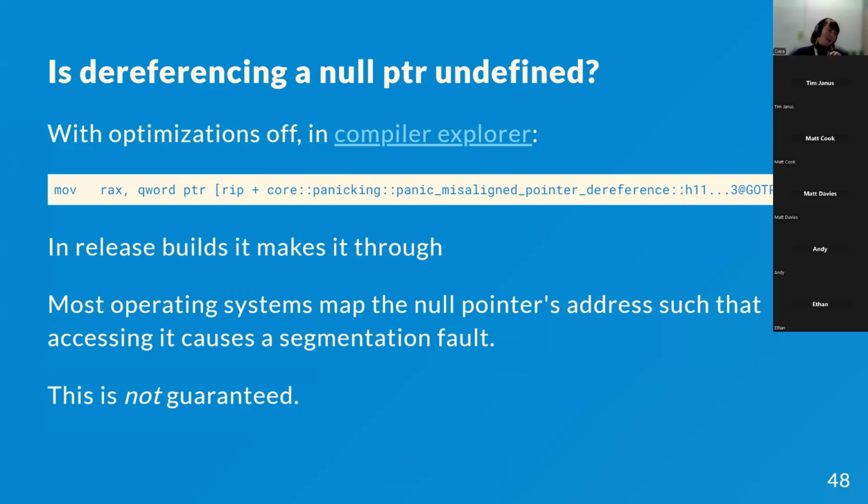I did a lot of Googling around, and most operating systems map the null pointer's address such that accessing it causes a segmentation fault, and it's not going to cause something else weird to happen. But actually, that's not guaranteed. Something else could happen. You could get something even weirder than a segmentation fault if your target system so desired. And obviously, that's not even considering the fact that the compiler is allowed to assume things before that.